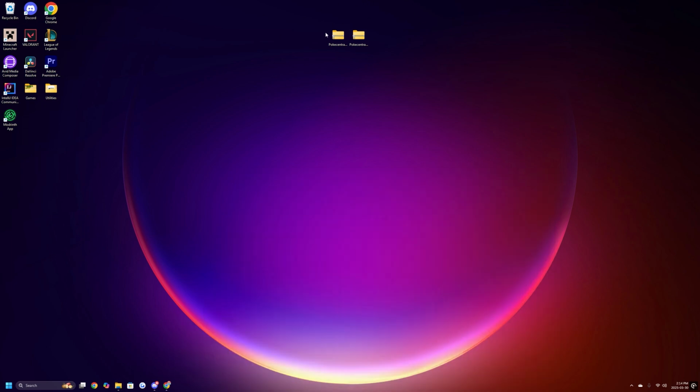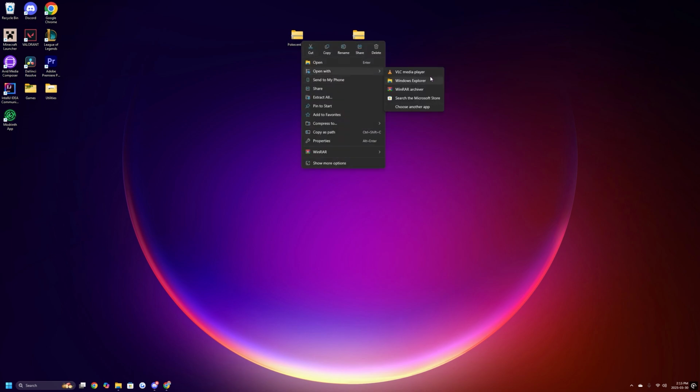Now you want to decide what Pokemon you want to make a texture for. Once you decide, open up the Pokecentral Pokemon zip file. If you're on Windows 11, simply double click. If you're not on Windows 11, you may need to use third-party software such as 7-Zip or WinRAR. Once you download it, you simply need to right click and go open with. Then you can use whatever you downloaded.